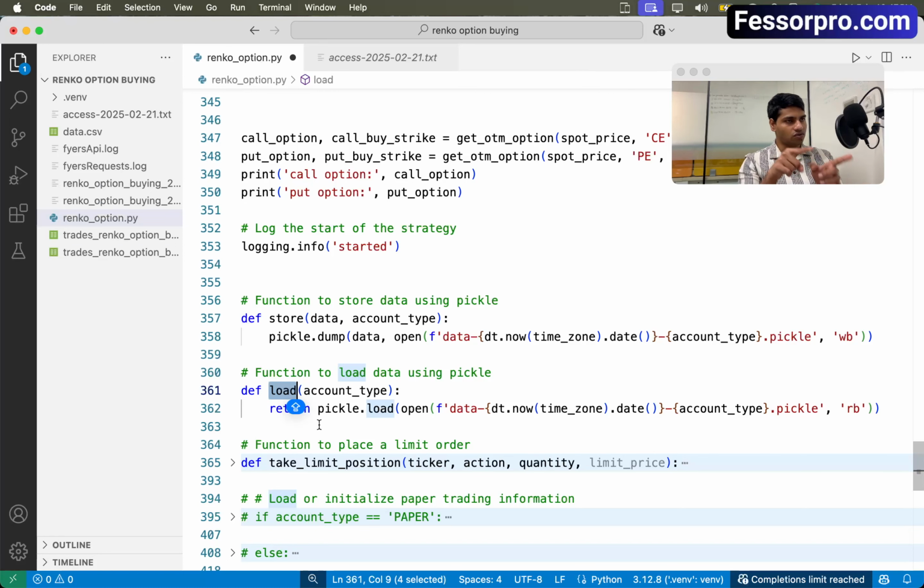So I'm using the store function to store the data, and each time I run my code, every 12 seconds or every 30 seconds, I'll again read the data from that pickle file. So the pickle file acts like a database for me.